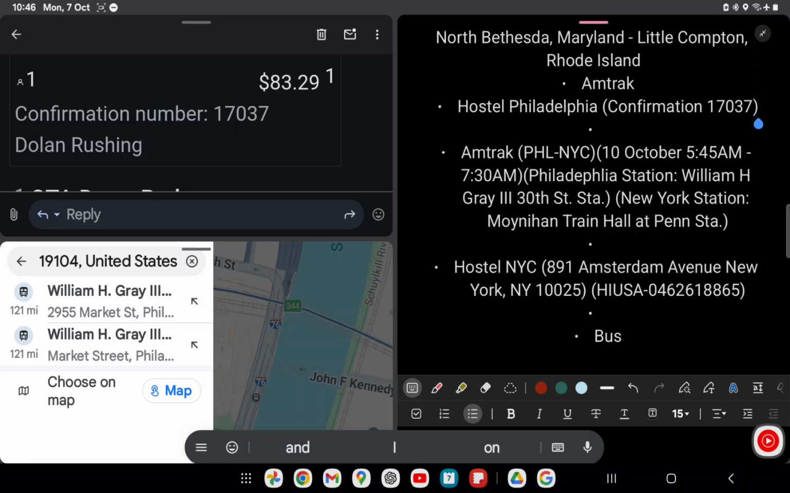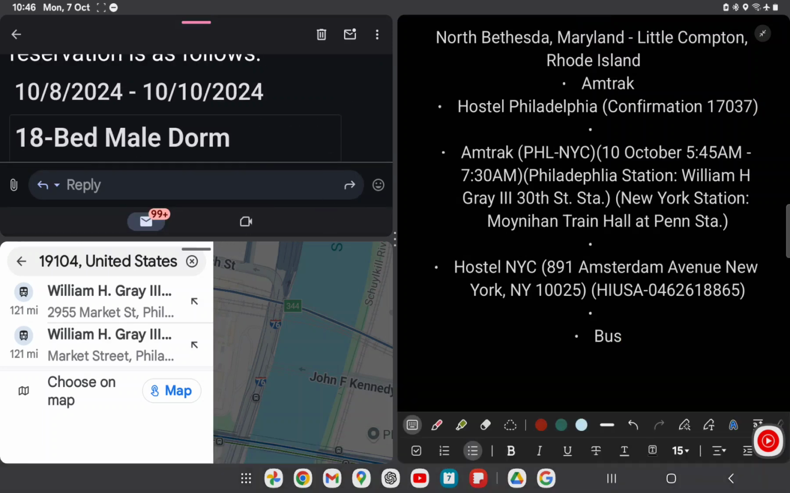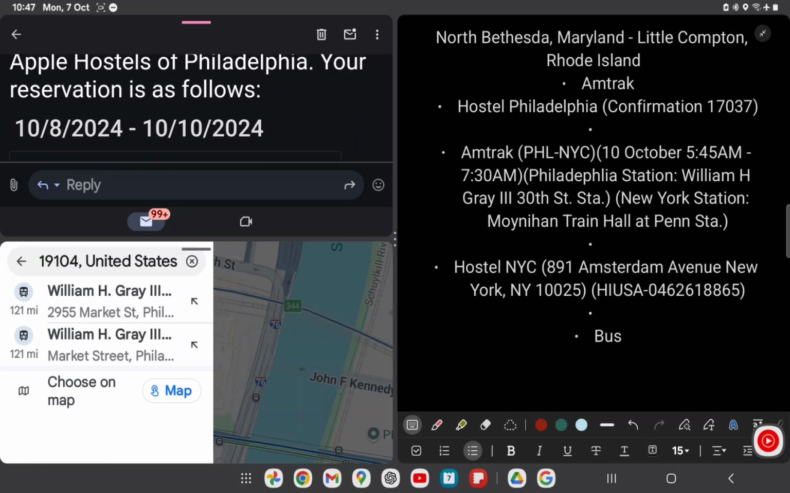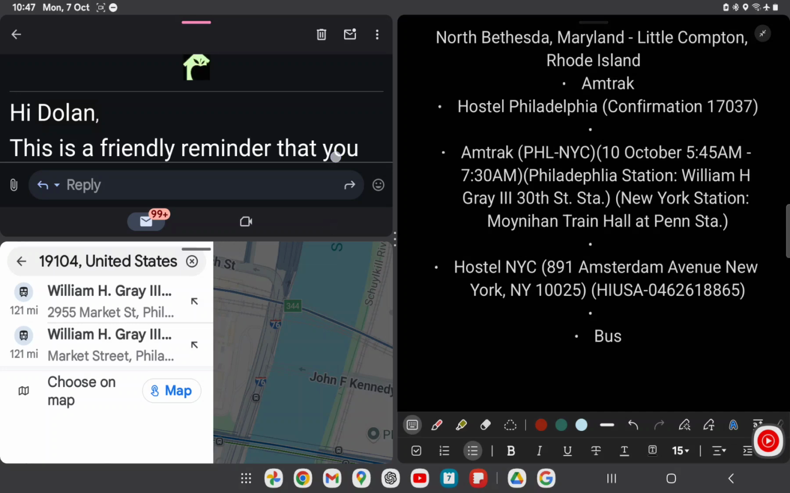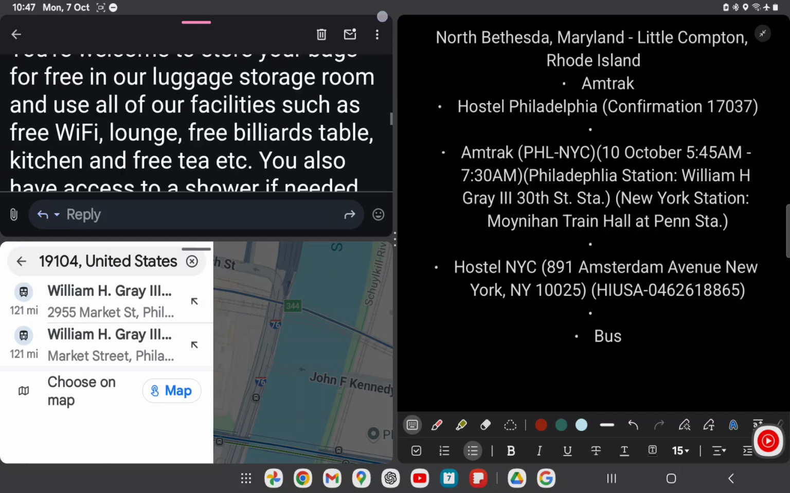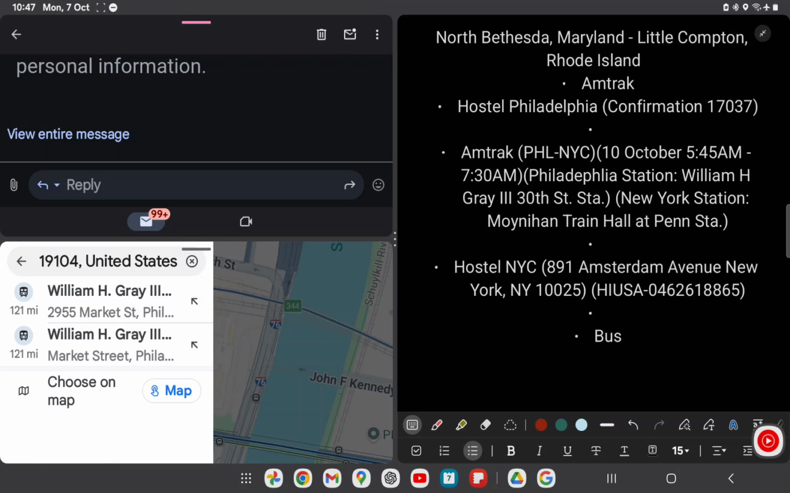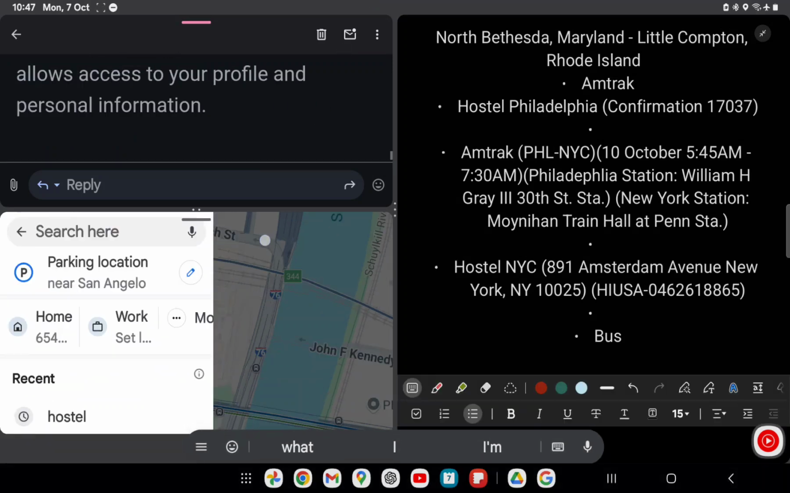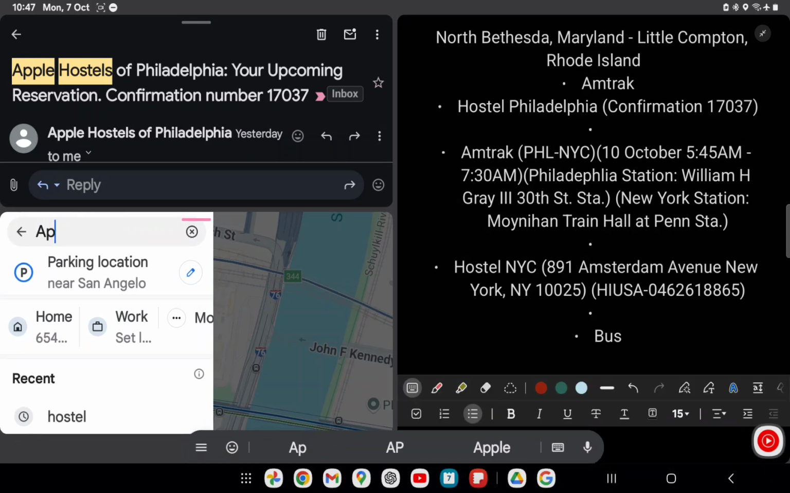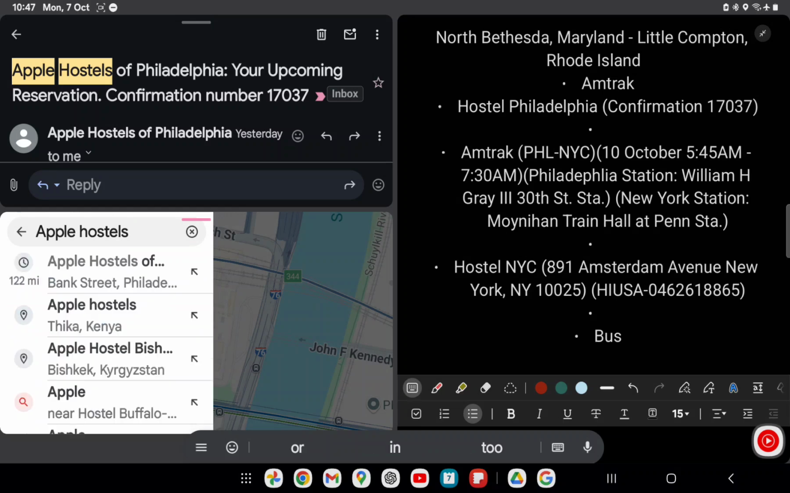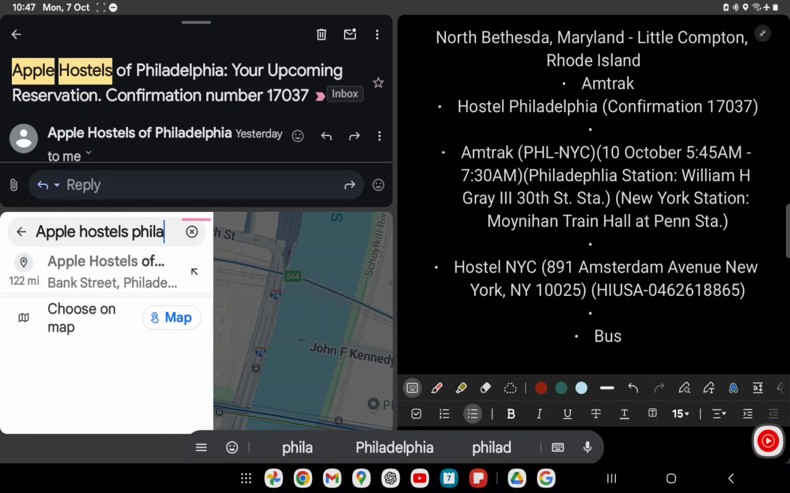So right now I'm getting the confirmation number for my hostel in Philadelphia. I'll be there from the 8th to the 10th of this month, in October. So, Hostel Philadelphia confirmation. And I just need to get an address at this point. I'm not sure if there's an address on this page, but I can look up the name of the hostel. Here it is.